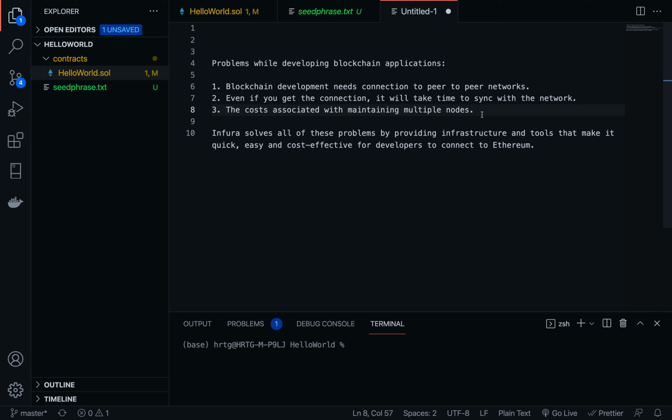Also there is the cost associated with maintaining multiple nodes. If you look at one particular node, there is not much cost, but if you are an organization and you want to manage multiple nodes, there will be scalability issues, and you need multiple developers and DevOps engineers to look into your data and manage them. That will be more cost, and there will be a scalability issue.